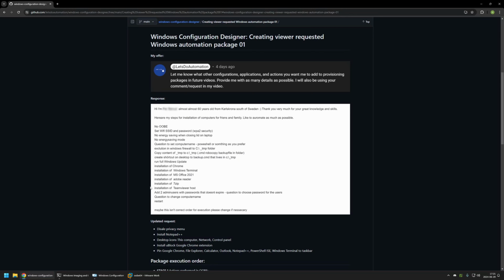But like I said, I contacted this person on Discord and he gave me a few more actions to automate. So to disable the privacy menu, install Notepad++. Also he wants to enable desktop icons for this computer, network and control panel. He also wants to install uBlock Origin extension for Google Chrome, and also he wants to pin Google Chrome, File Explorer, Calculator, Outlook, Notepad++, PowerShell ISE and Windows Terminal to the taskbar. And that's basically it for this request.